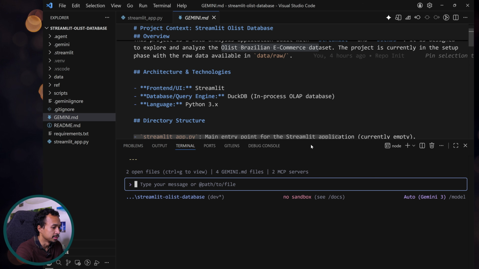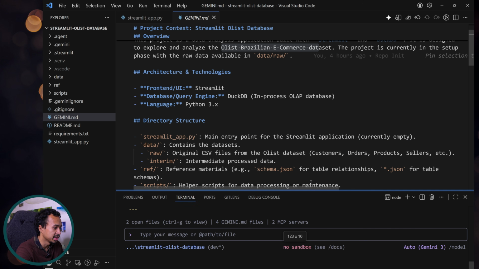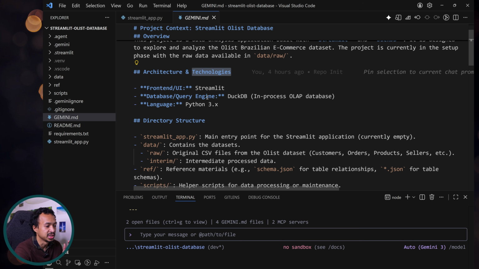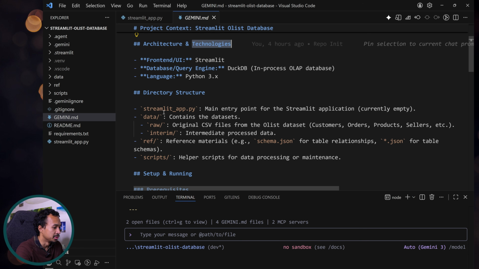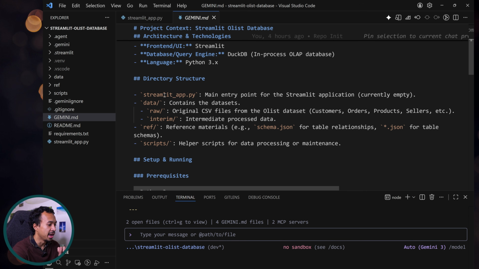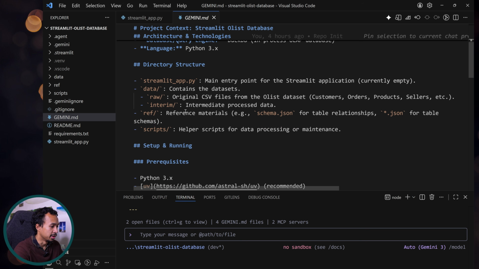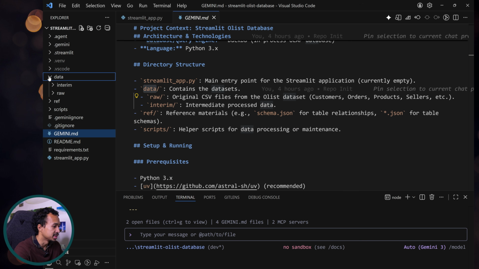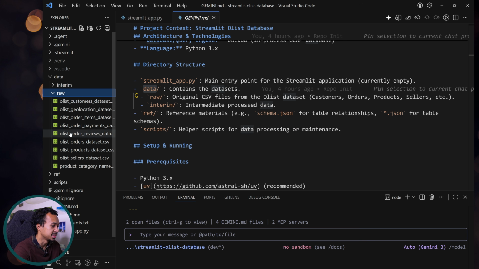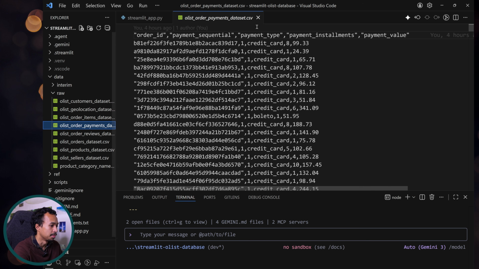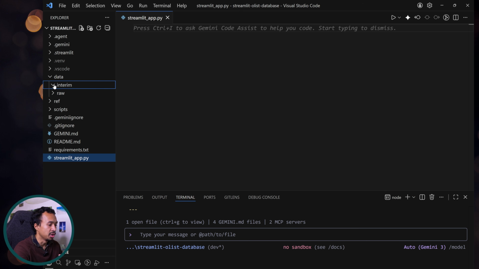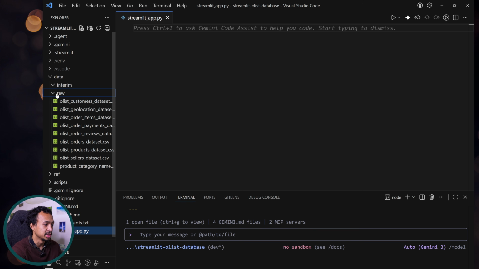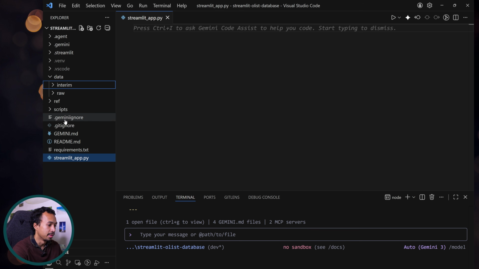Some more things inside this Gemini Markdown is the architecture and technology. So this is what you need to use. Some of the folder structure with what's the goal of every one of those folders and scripts. For example, data, I like to split between the raw data with all of the CSV files from Kaggle. Here's the payment dataset, and my interim, which are going to contain all of my intermediary files, like the DuckDB table that we are going to create by processing the CSV files. It's going to be stored inside this interim.